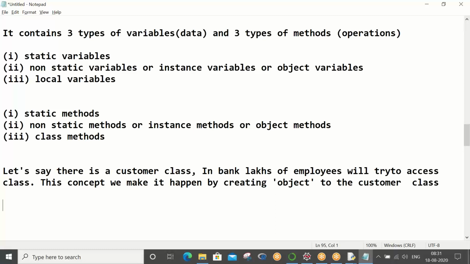See, 10 customers are filling the form, standing in 10 different places, and submitting the form to 10 different employees. All 10 employees have to enter the customer data into the system. So all 10 employees are accessing that customer class, right? So how is it possible, sir? That is possible only with the concept of objects.